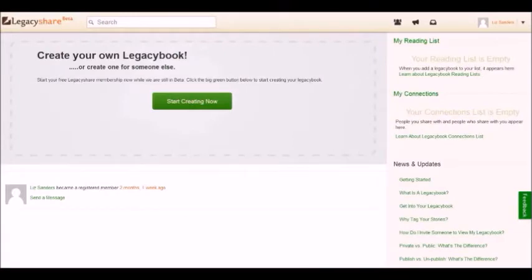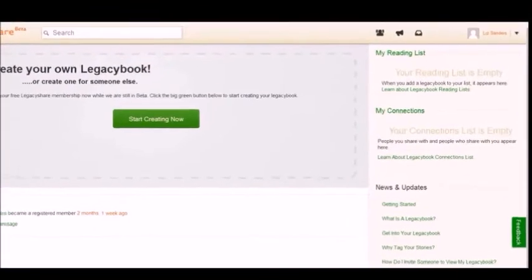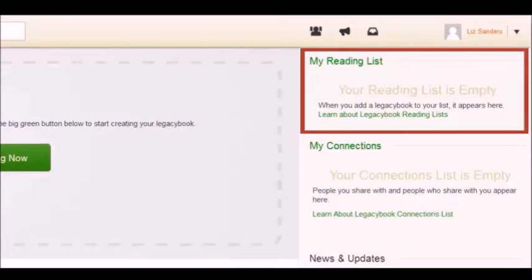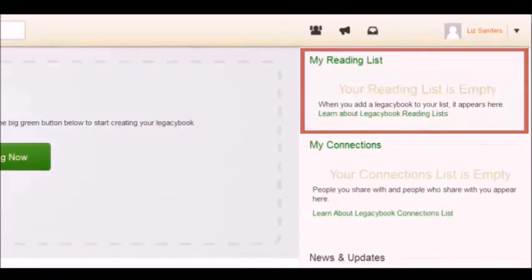Your social homepage is the hub of all activity, and you'll want to understand everything in it. So let's take a brief tour. Starting at the top right, you have your reading list. Think of this as bookmarks to other legacy books you find most interesting.